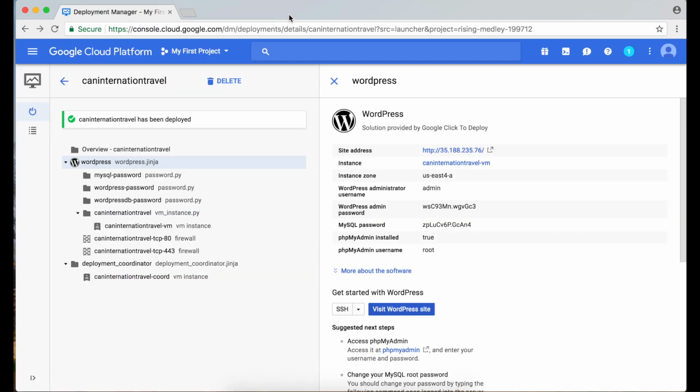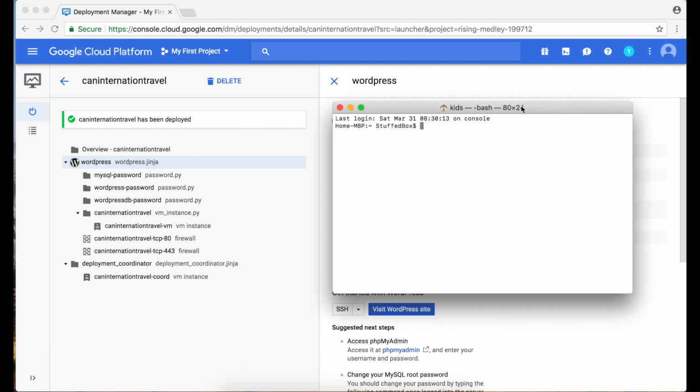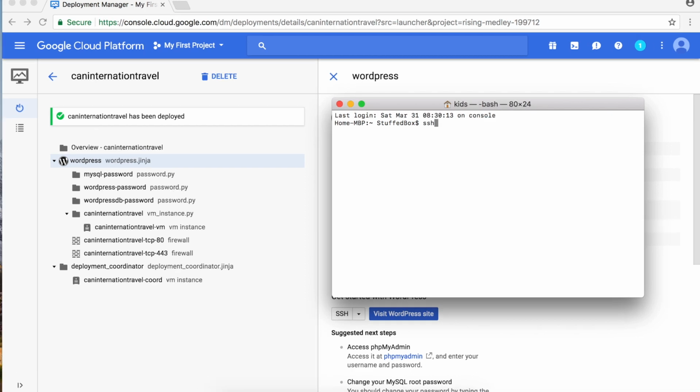If you want to use FTP for WordPress, that is disabled by default. So what we need to do is set up our own SSH in order to use FTP. So let's open terminal on our Mac. Let's type in this command. This command is in the description.